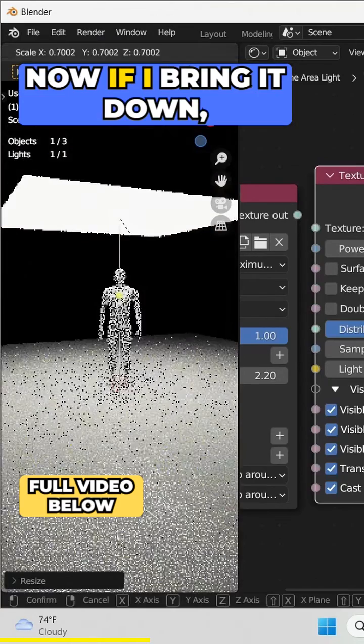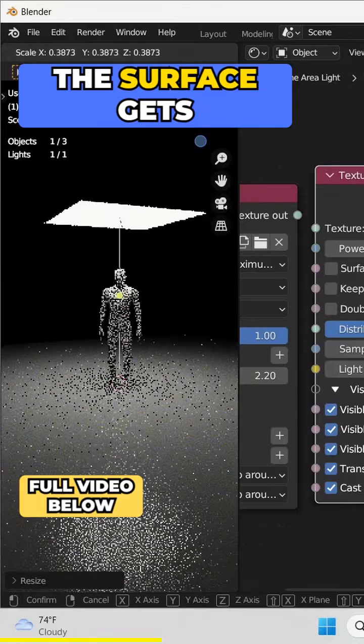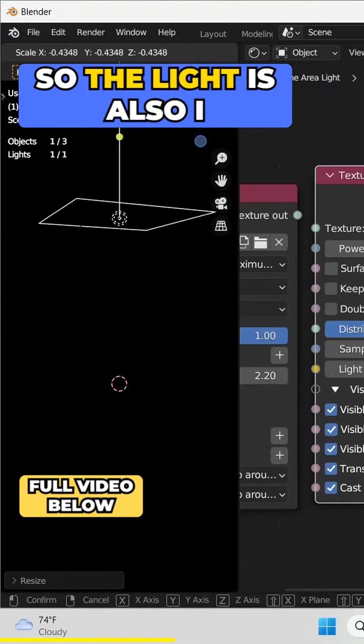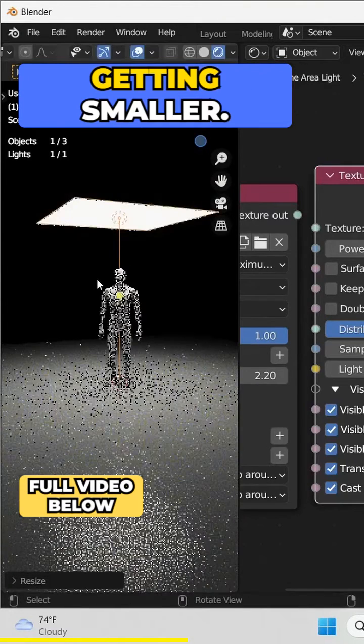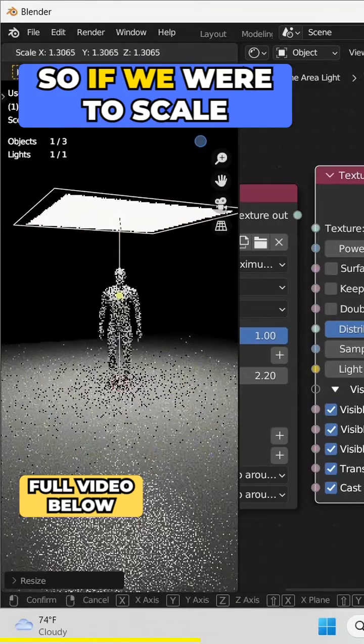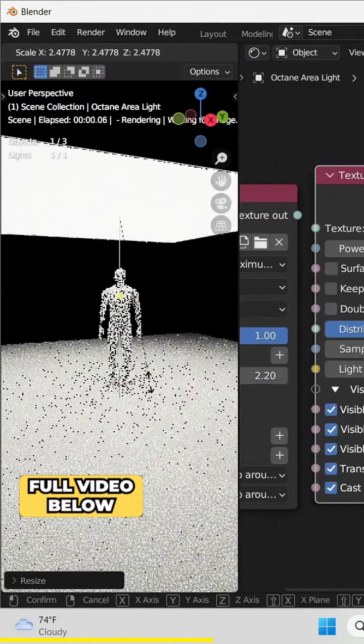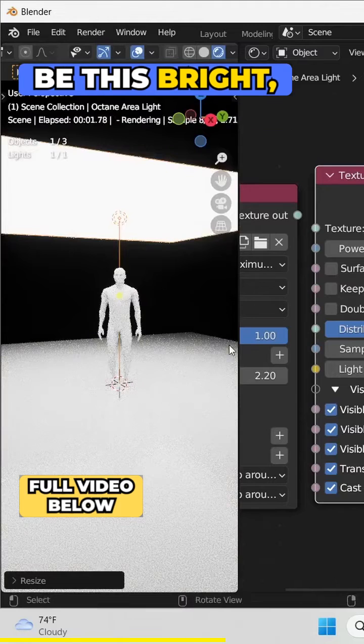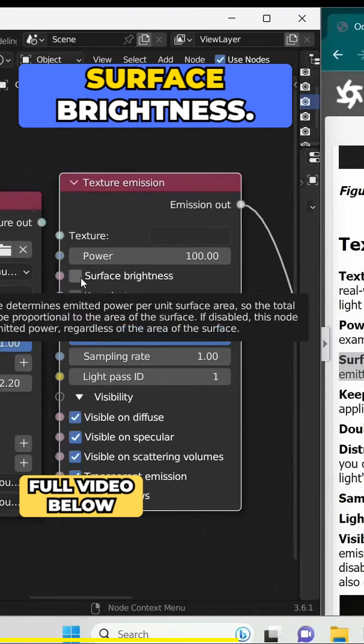Now, if I bring the surface down, it gets smaller. So the light is also, I reversed it, the light is also getting smaller. So if we were to scale the surface up, but we don't want it to be this bright, technically we should click on surface brightness.